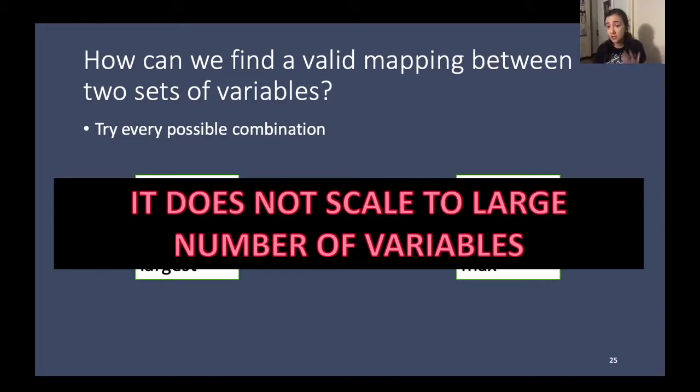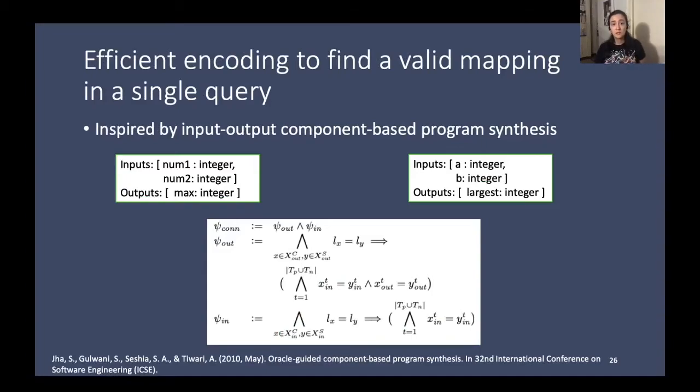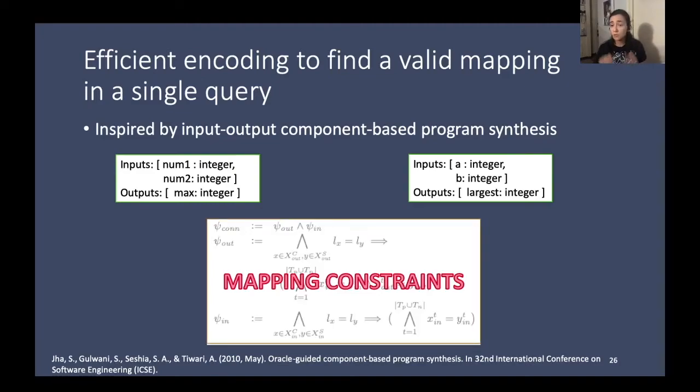So this is one of the key innovations that allows SOSRepair to scale to large programs. We developed a novel, efficient encoding that finds a valid mapping between these two sets of variables in a single query. This approach was inspired by input-output component-based program synthesis, and I do not have time to go through how this approach works. We go into details of how this encoding works in the paper, and I highly recommend taking a look at it to understand how it works.